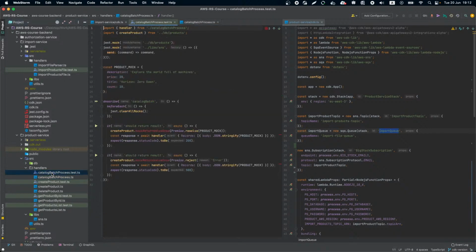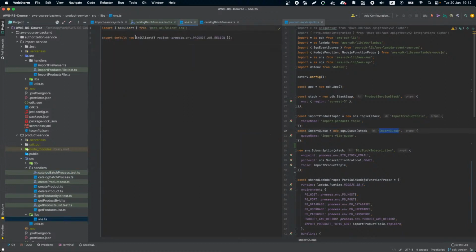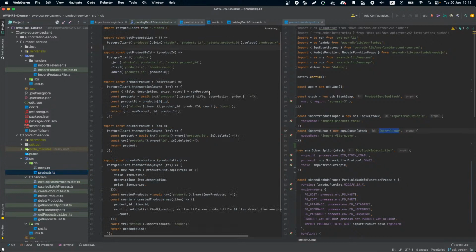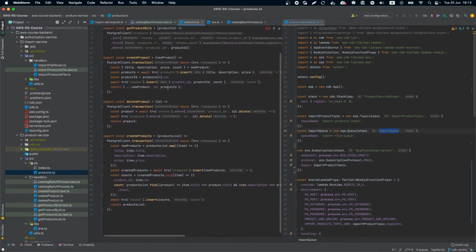Because I already have tests. As you can see, this is how I worked with it. I had additional libraries like libs SNS. So libs SNS is actually a new SNS client, which just provides me something. So here is my connection to AWS. Also, as you can see, I have DB products, which also have connections to my database. All database stuff is here.